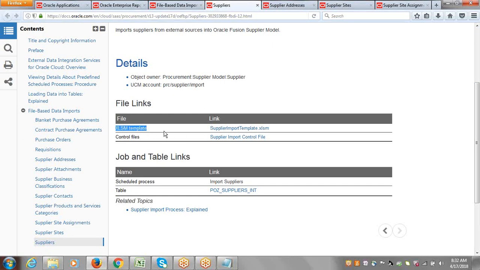Okay, and if you want to load this template data into the application, this is the job name we have to use. By submitting Import Suppliers, you can load the data. This template you can import into the application. The interface table is POZ_SUPPLIER_INT.